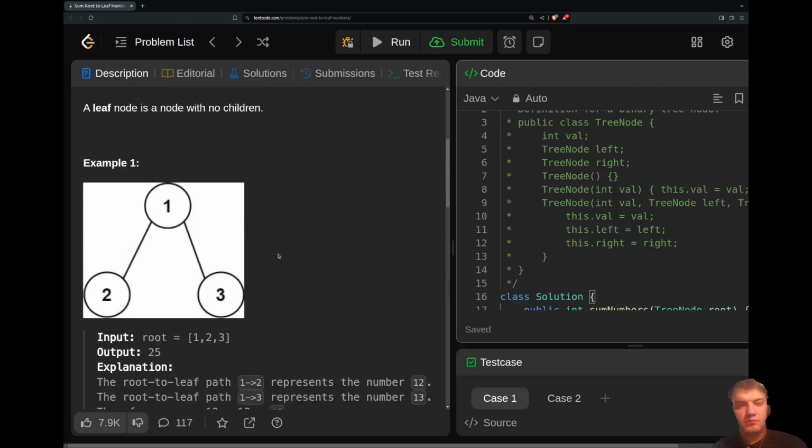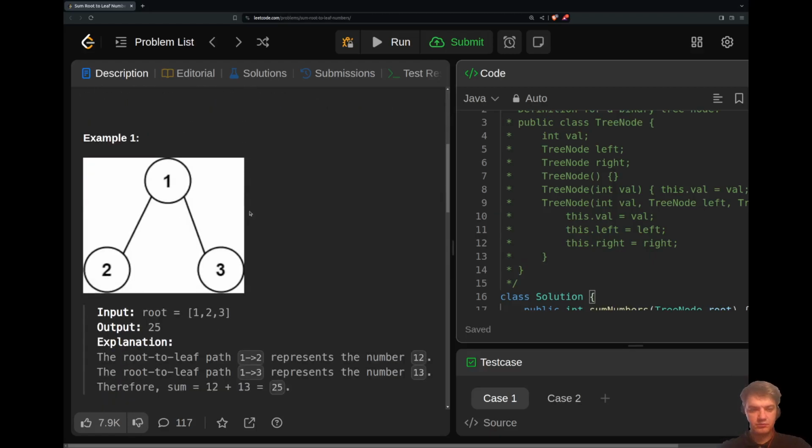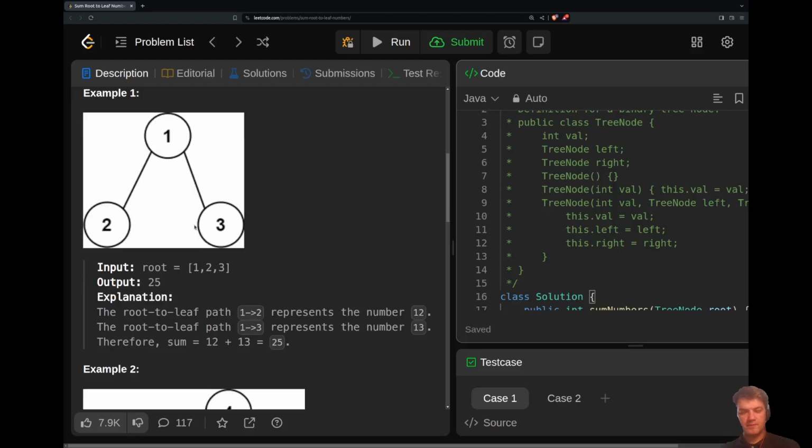Okay. So my idea is to have the DFS and accumulate the number in a kind of variable and then have a global sum. Whenever I reach the leaf, I will add whatever number I have accumulated to a global sum, and then in the end I'll return the output in this case.